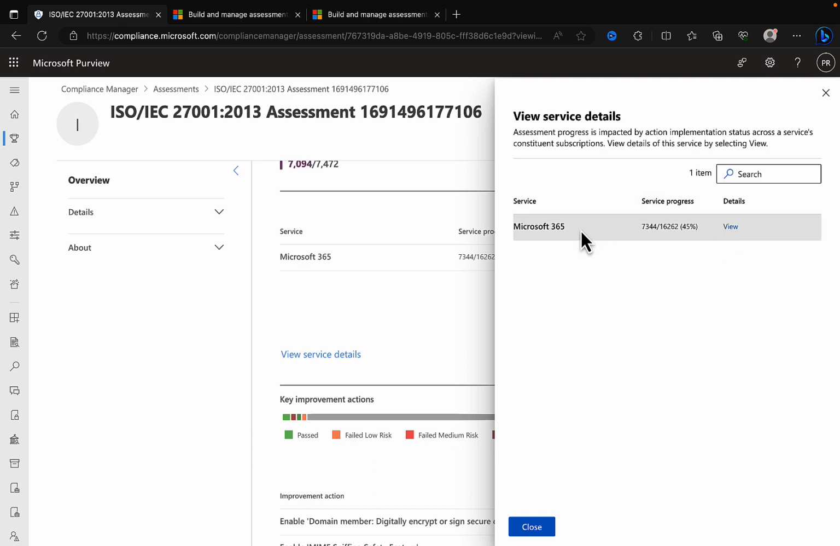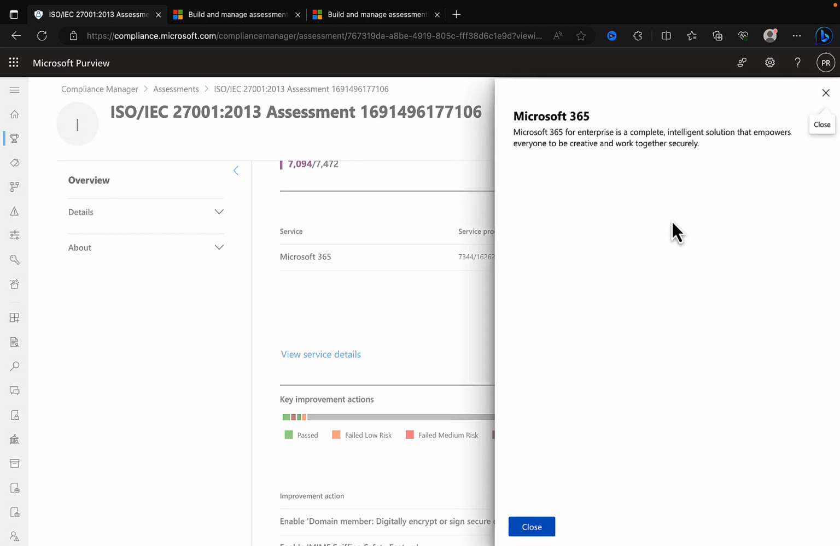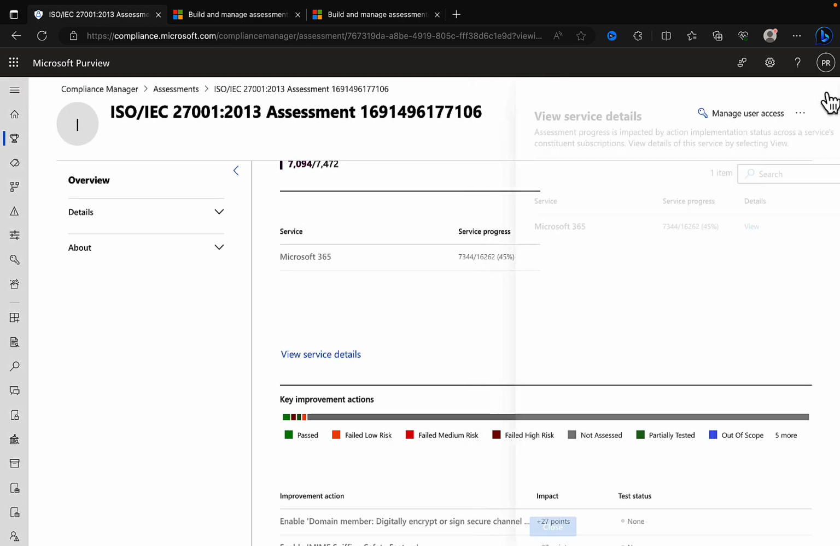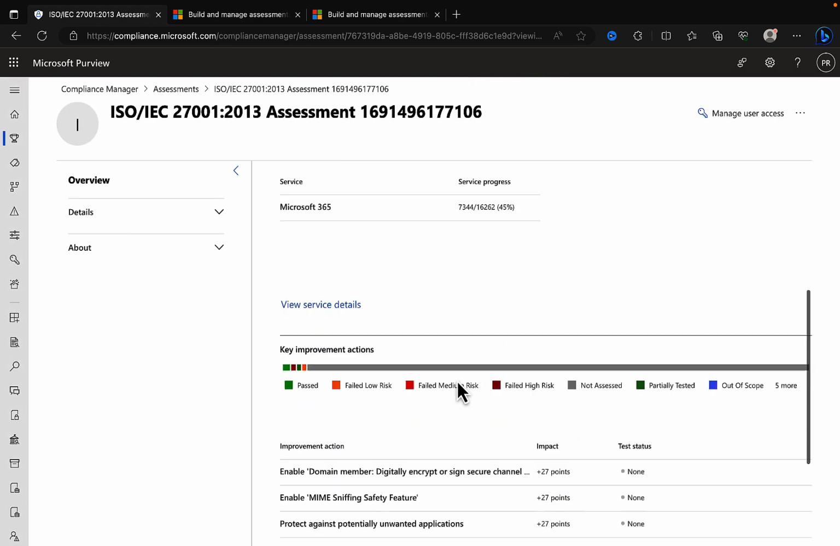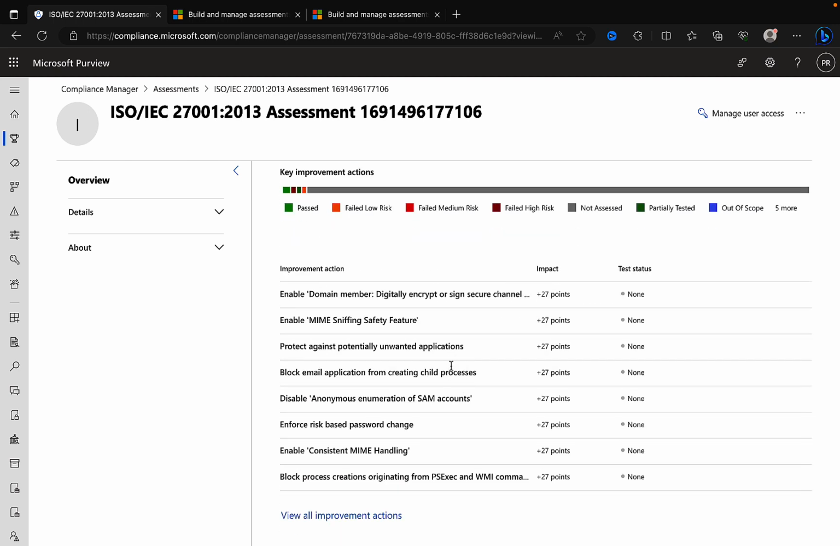Okay, so got Microsoft 365. We can click view there, and it just gives us some details about what that is essentially. So there we go. Key improvement actions. We've got a little chart there, and then it's going to show us those listed there, the key ones that we need to focus on to begin with, so we can get cracking with these right away. We can enable domain member digitally encrypt or sign secure channel data as always. We can enable MIME sniffing safety feature, protect against potentially unwanted applications, and all sorts of good stuff.